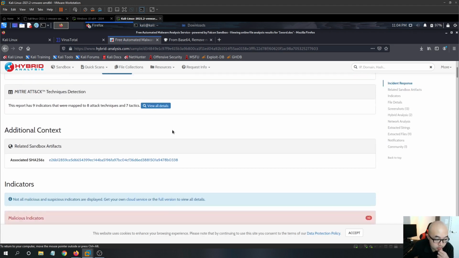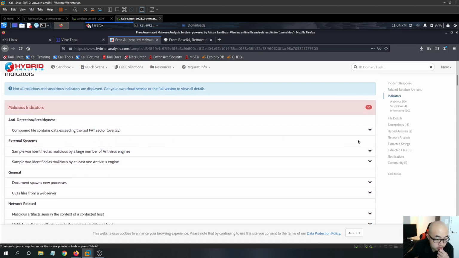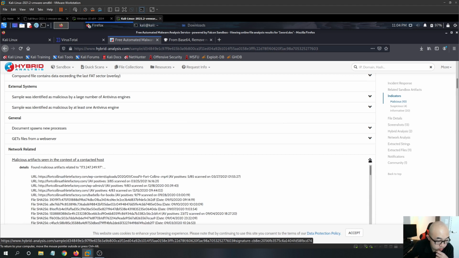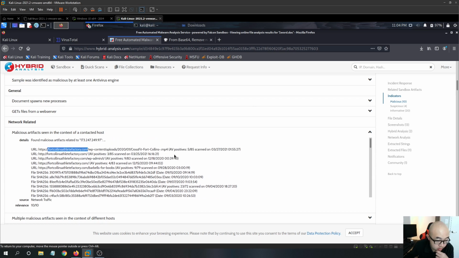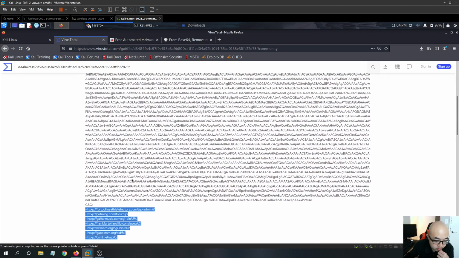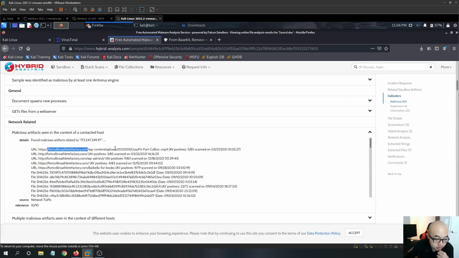Malicious indicators: anti-detection, stealthy, network connections. Exactly the same remote URL as we see in VirusTotal. We have this file calling this really weird WordPress website. So this exactly matches over here. So that is no problem.